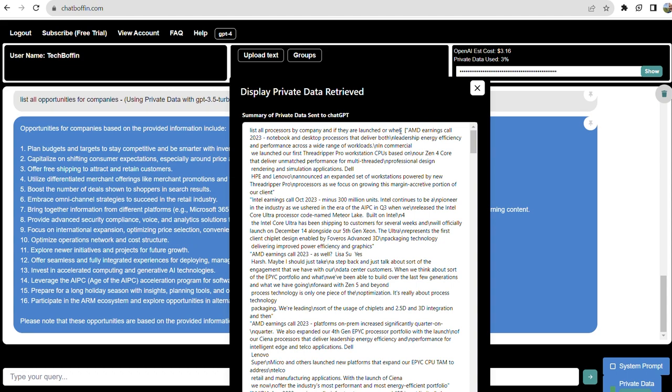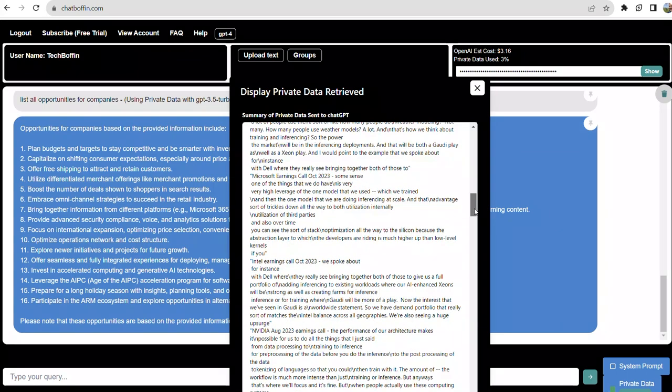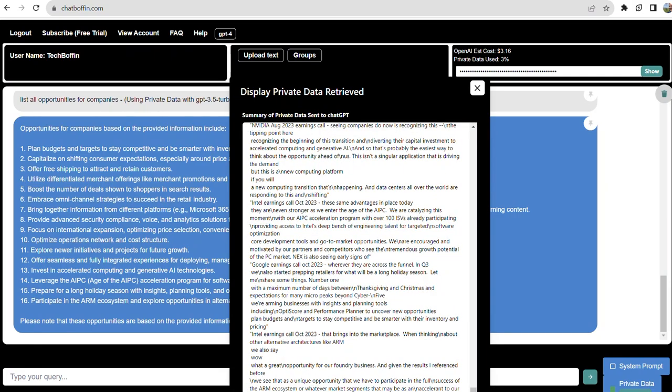You can see the back end of ChatBoffin here, where you have different information coming from the vector databases. This is the raw information that we're seeing on screen, and this is the information that's passed to ChatGPT, so that ChatGPT can then do its magic and provide the final answer.